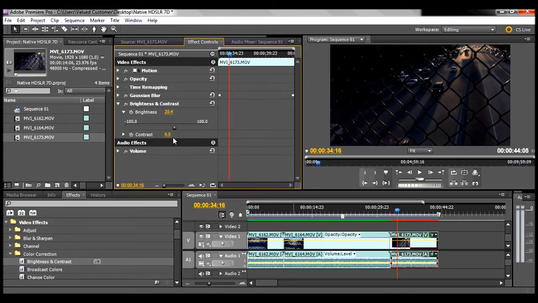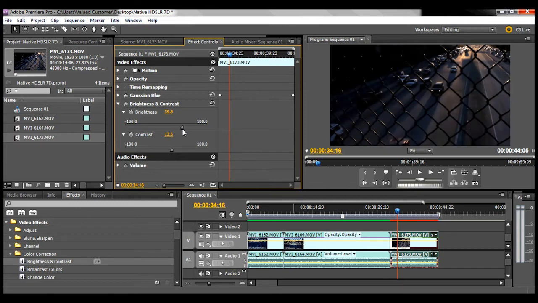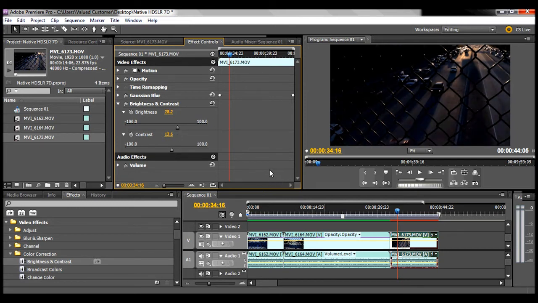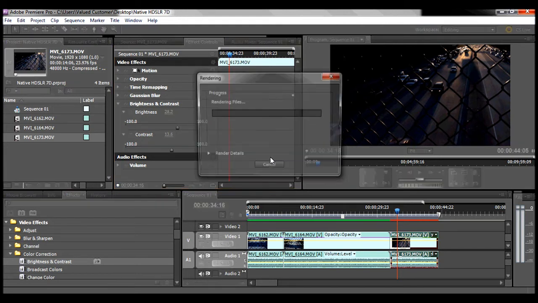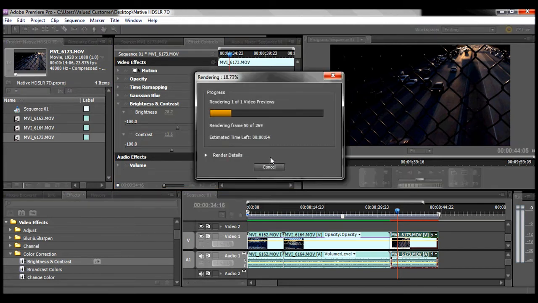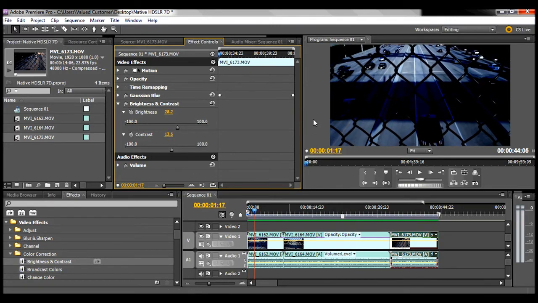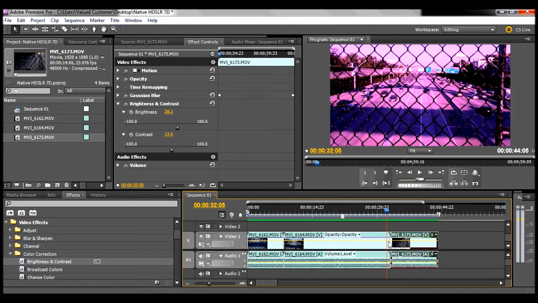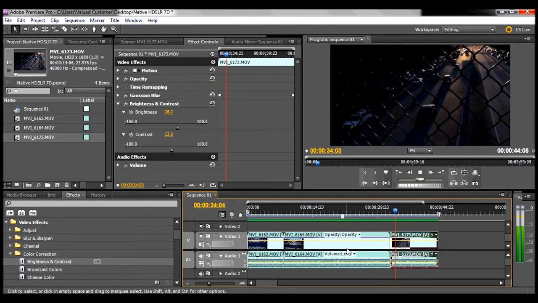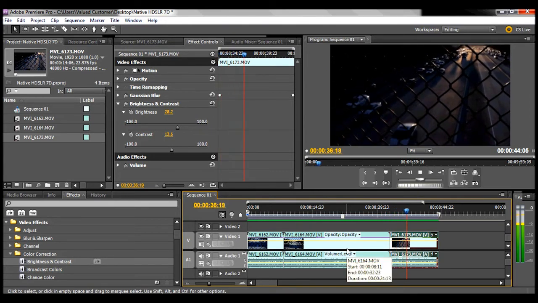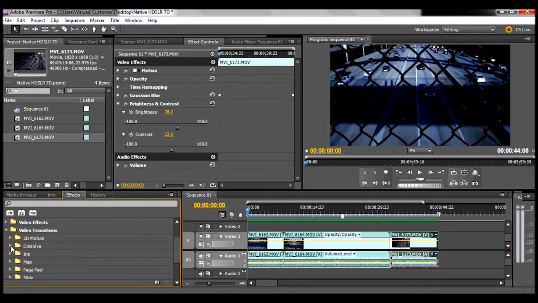Alright, so let's go ahead and just add another effect here, brightness, and kind of brighten that up a little bit, push the contrast out a little bit, so we can see it. Again, I'm just kind of playing around here with different effects, just so you can get a feel for it. Once it gets that all rendered out, then we'll start looking at some transitions to insert in there. Super quick. Alright, let's look at our footage. Yeah, that'll do.